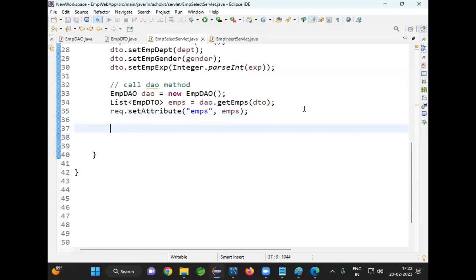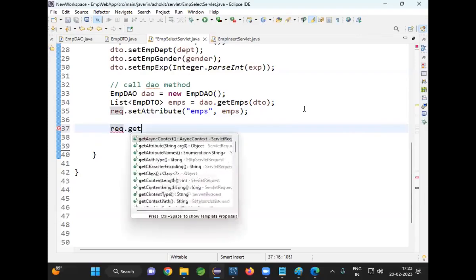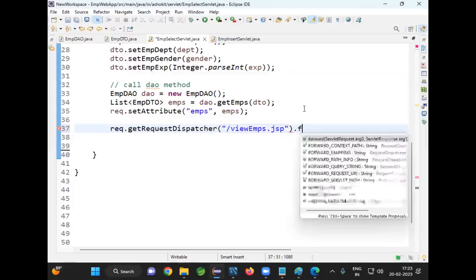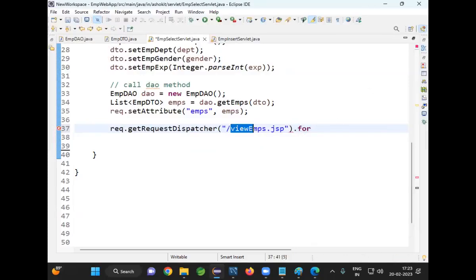Now I want to redirect the request to the same page. How to do that? Request dot get request dispatcher of JSP view emps dot JSP. Index is the first page, right? Okay, the name I have here is only emps, right? Emps dot JSP, then forward request comma response.